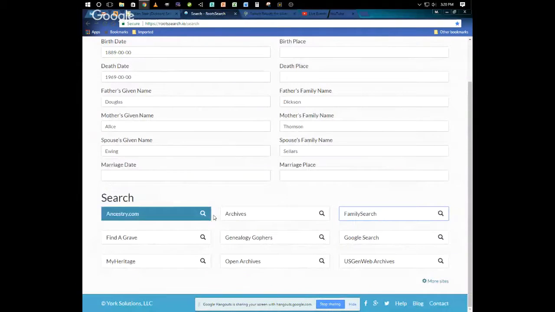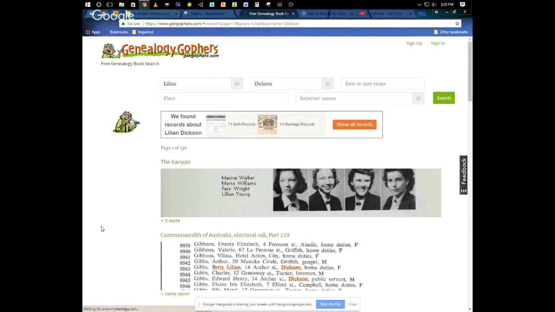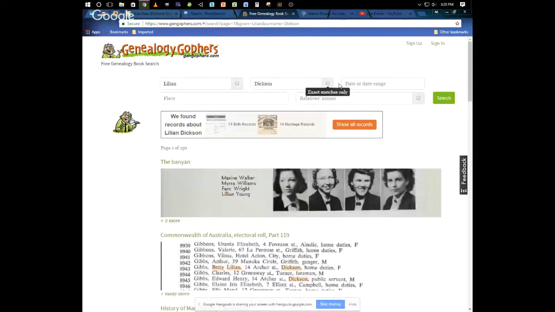Back on the search information, you can also go to a fun site, Genealogy Gophers, and click to see if they have anything. They'll give you just about everything on Lillian Dixon. See Gibbs, Betty Lillian, Archer Street, Dixon, which is probably going to be a home in Australia. So with this, you might want to go up here and give a little bit more information as well. You know that she's in Canada, so we'll type in Canada and see what happens. We could put in Sellers, since we know that was her married name, and see what we come up with.